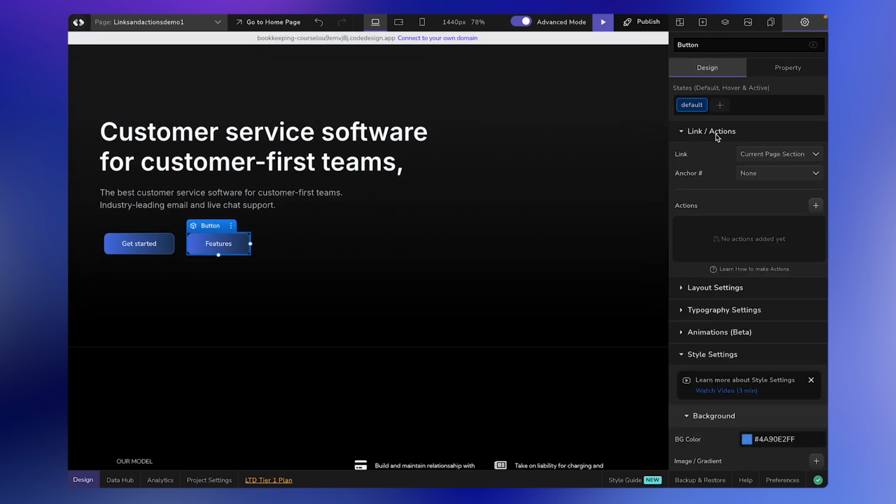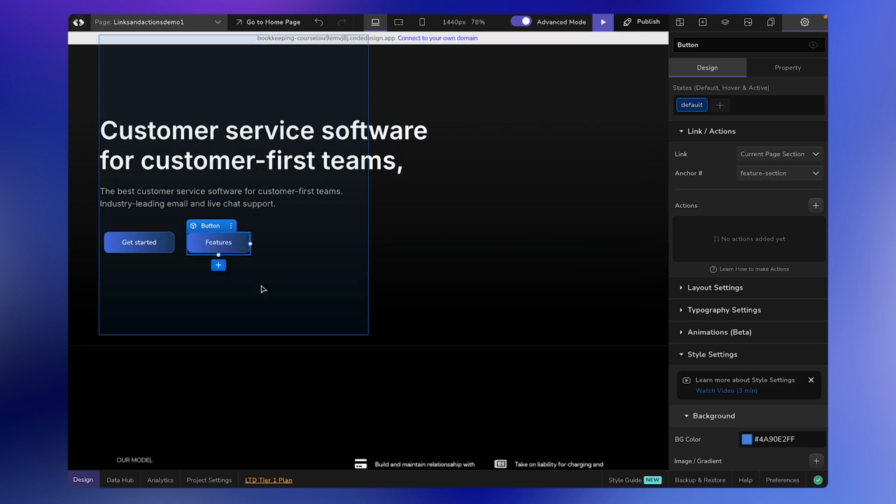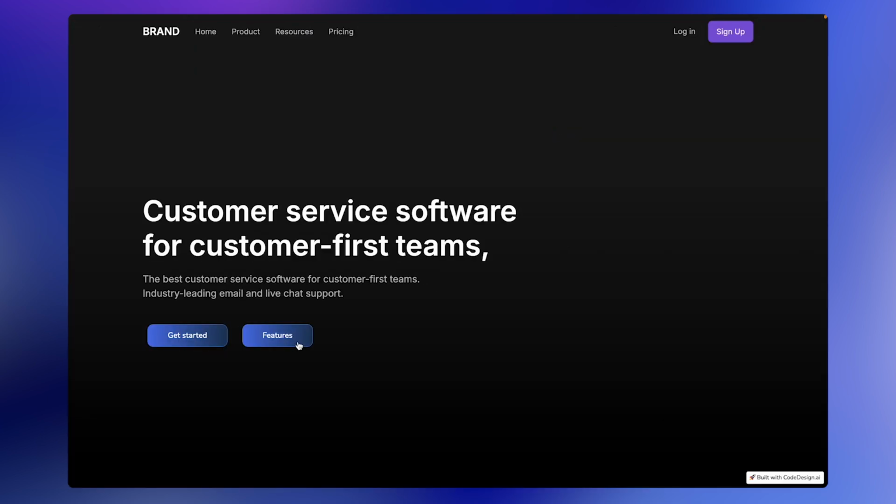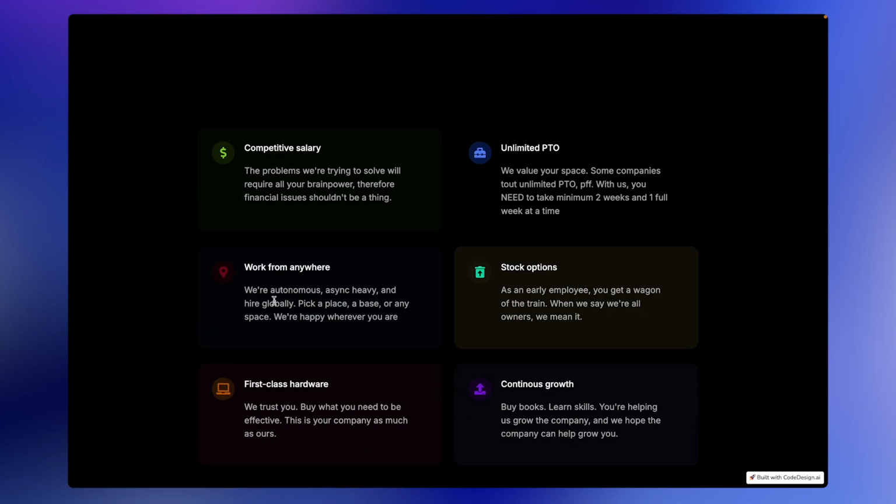In the link settings, you'll see the Current Page section option. Select that, and then, for the anchor, you'll find the feature section that we created in the dropdown. Select that, and you're good to go. Let's test it out real quick. I'll publish the page. And now, when I click on the feature button, it scrolls right down to the feature section. Pretty smooth, right?